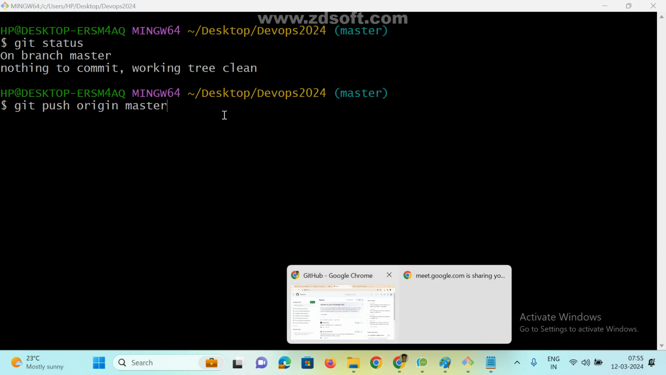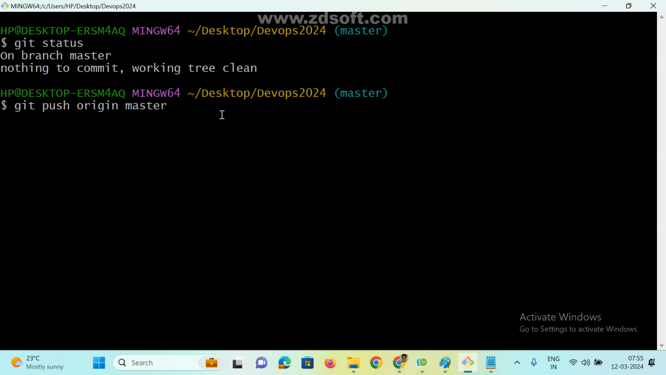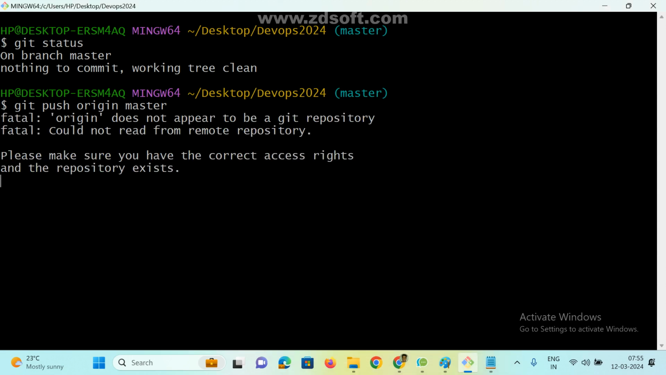Now got it. Which branch do you want to push? Master only, right? If you click on this, now it is asking for the token ID. Now see here, origin does not appear to be a git repository. What is this? Could not read.